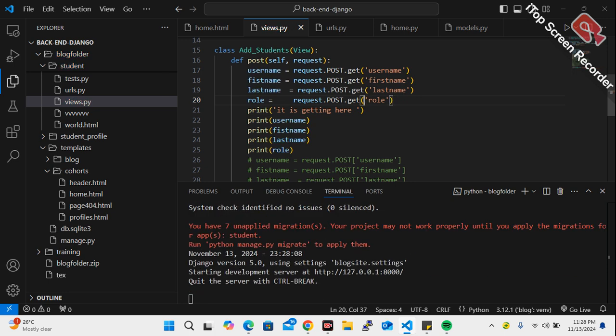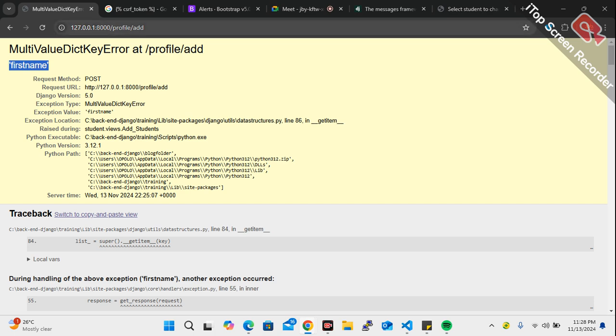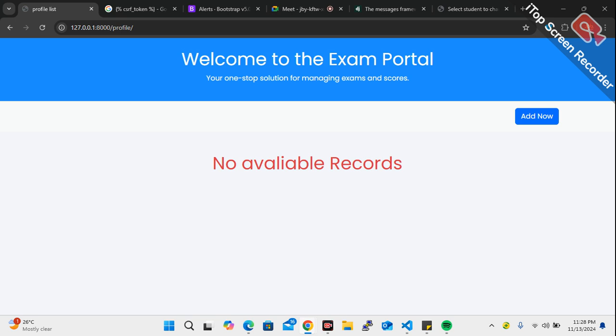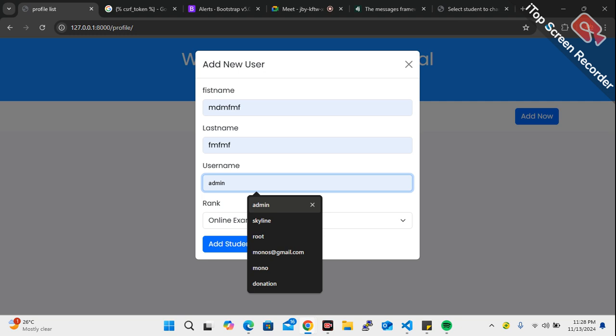Remember, some of it here is not correct, right? Of course, we have first name 2, last name 2. So let's go to the front end and try to submit. All right, so submit. You can see it is created, right?